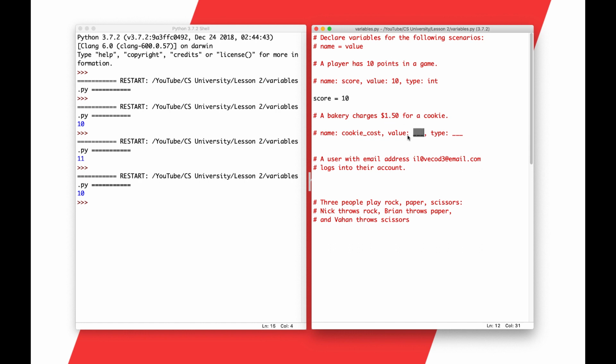So what's the value going to be? If the cookie costs $1.50, we're going to write 1.5. You could write 1.50, but the 0 isn't necessary, because it's just a number, 1.5. We happen to say that it's a dollar amount, but Python doesn't know what dollars are, so it's just a number with a decimal place. And that should tell us what type it is. It's a number with a decimal place, which means it is a float. We don't actually need to tell Python that it's a float, because it can look at 1.5 and say, okay, 1.5 is a float.